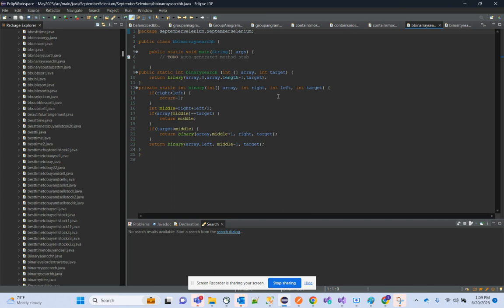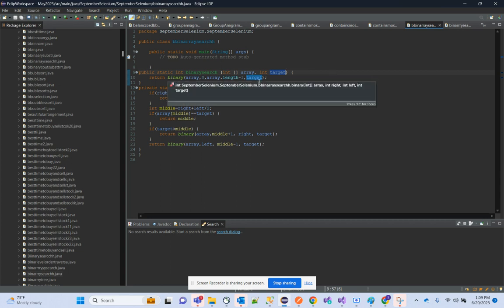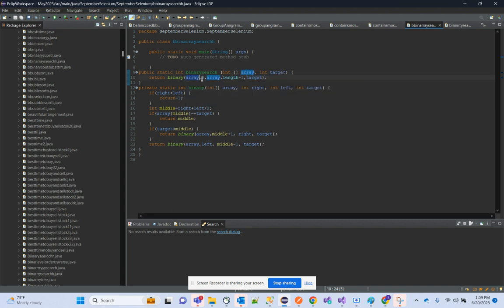Actually, I've done the coding. I just wanted to show you that. So basically here I'm taking the array and the target, and then I am going to return the index. So how am I going to return it? With the help of this function, array, this is the left, this is the right, because left I'm giving as 0 and right I'm giving as array dot length minus 1, and then the target. Okay, writing that function over here.